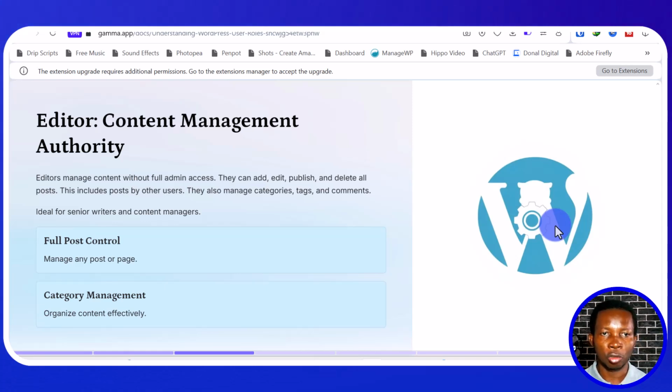In summary, they are more like the senior writers or content managers. They are the ones you assign this role to on your website, especially if you are running something like a big magazine or online news website. The senior writers are the people that you can assign this role to, so they can manage posts and all of that.